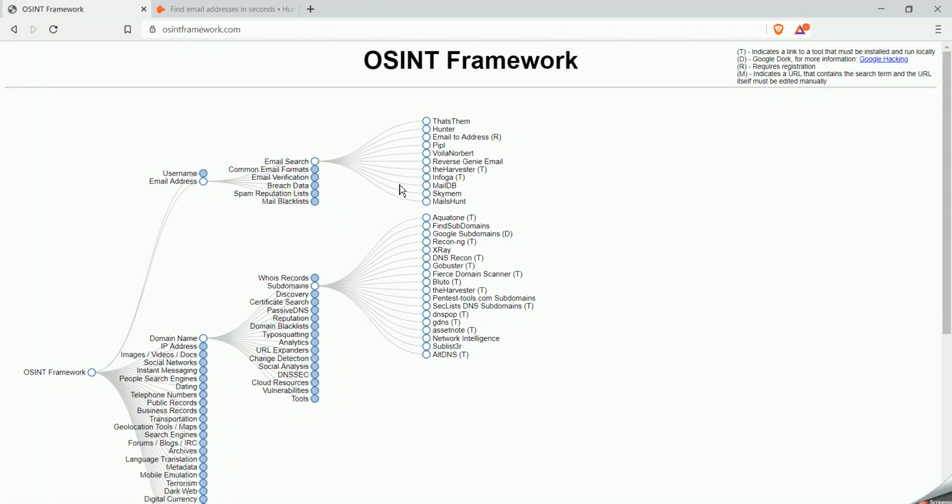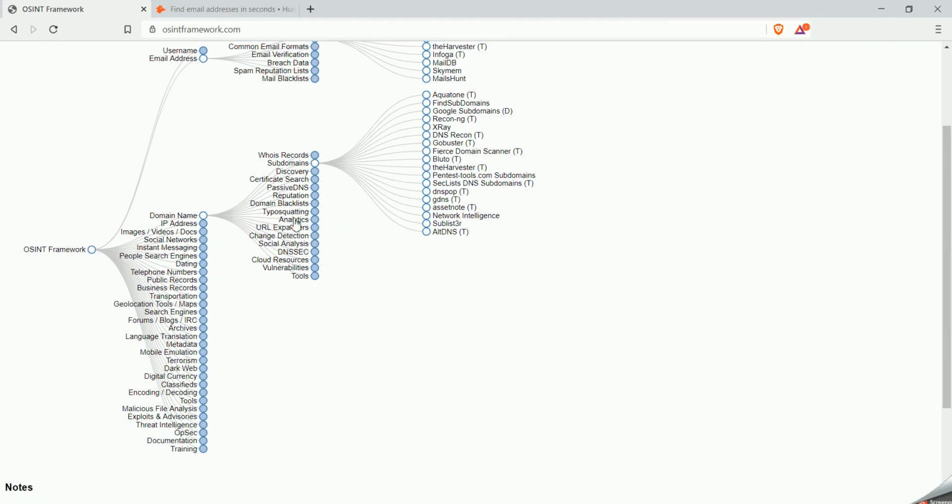There are other tools, like we have People.com. This one is also one of the popular websites which brings you results related to email names, location, etc. And theHarvester is there. This one is a command line tool. I will tell you about this tool in my next video.